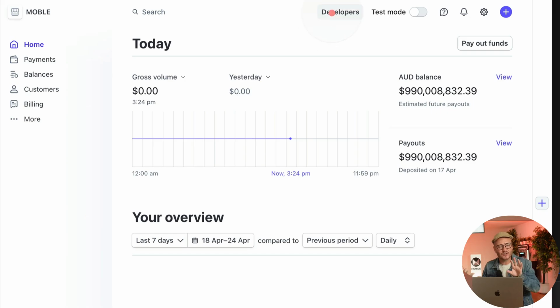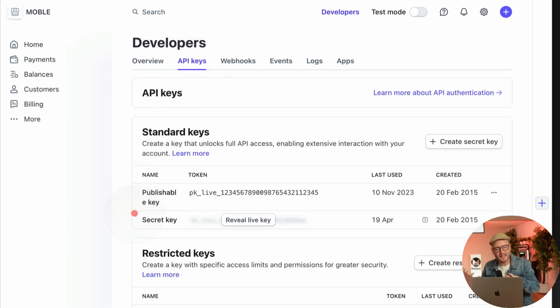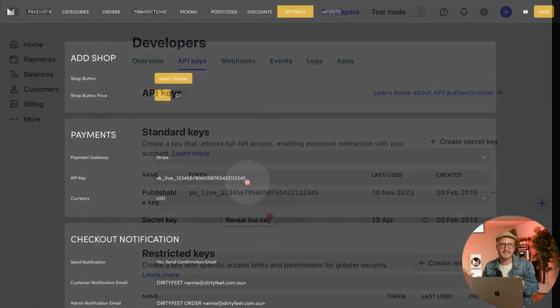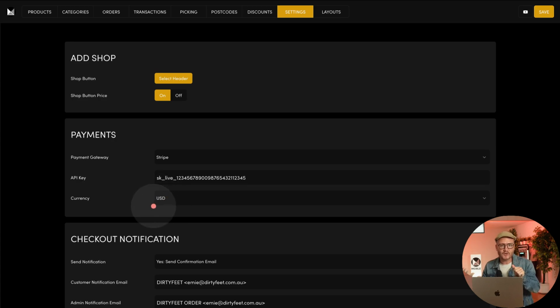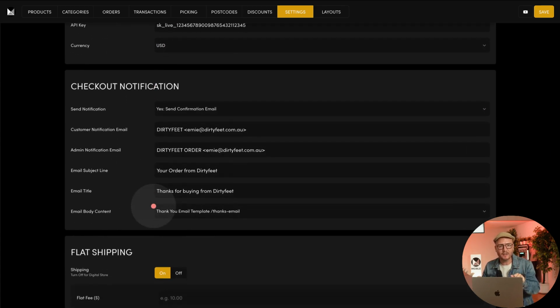Now you can go over to Stripe to copy your API key and paste it in here to set that up. You can also set your order notification email that your admin team receives. And you can also set up your order notification email that your customer receives.